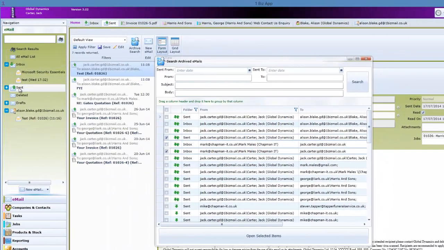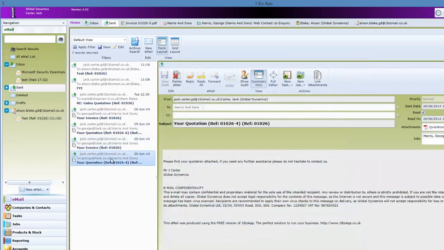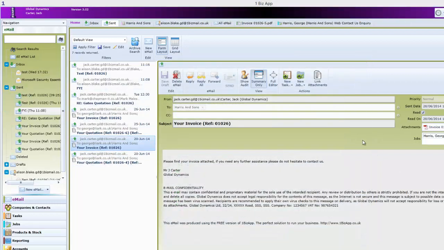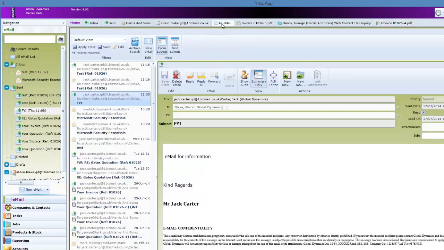The Link Attachments button is available when an email has both an attachment and is attached to a project. Clicking on it when available will save a copy of the attachment inside the job selected. If an email has an attachment, you can view it by simply clicking on it. If 1BizApp doesn't recognize the file type, then you can open the attachment on your machine. Click on the Open Externally icon to do this.